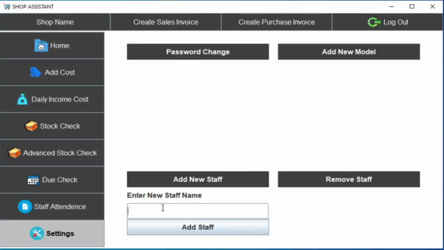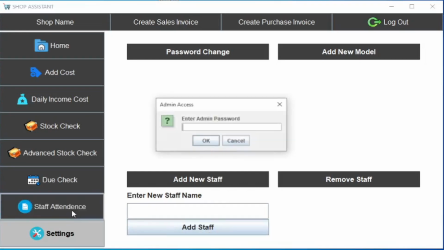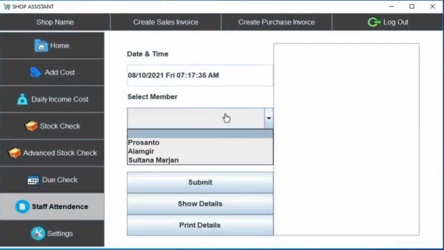So first one is added, second one is added, so third one is added successfully. So let us go to the staff attendance. So here I can see in the list I have 3 members.